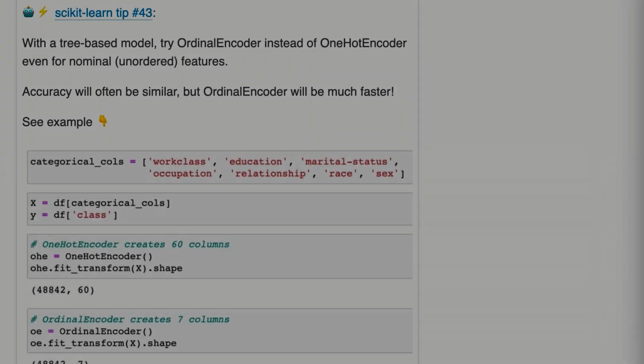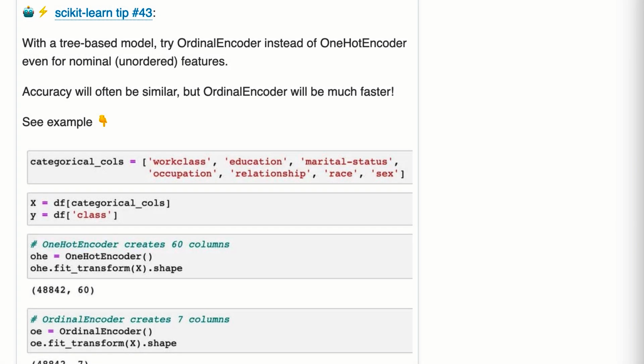Tip number 43. With a tree-based model, try ordinal encoder instead of one-hot encoder, even for nominal, meaning unordered features. Accuracy will often be similar, but ordinal encoder will be much faster. All right, there is a lot in here, so let's start with some terminology.